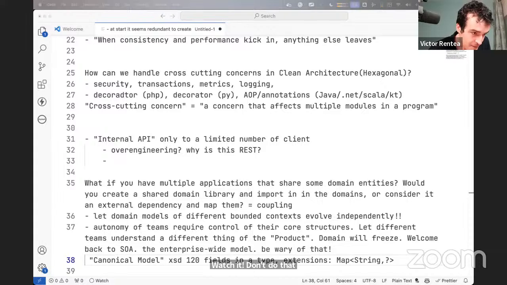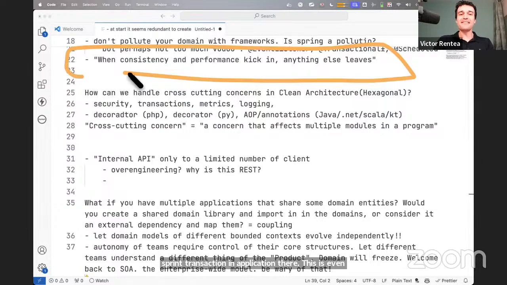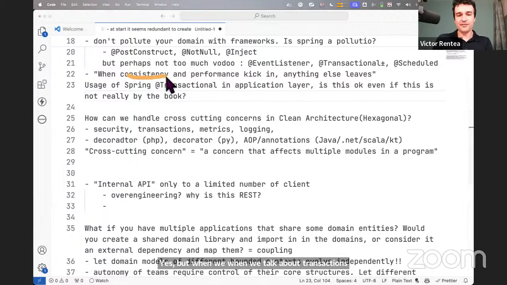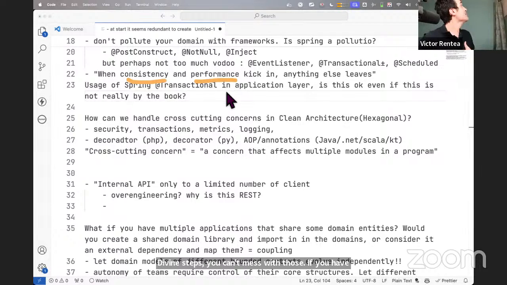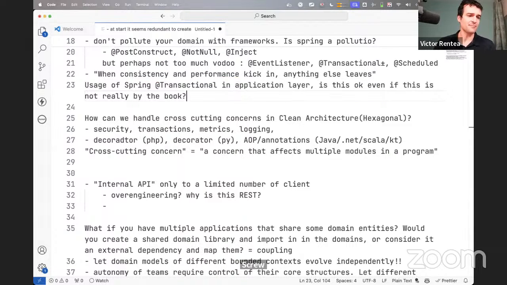Okay, next. Usage of Spring Transactional in the application layer. Is this even okay if it's not really by the book? Yes. When we talk about transactions, consistency and performance, when they come in, design steps out. You can't mess with those. If you have a consistency concern to maintain transactionality or performance problems, screw clean code. You can't say that. I mean, they come first, right? Who cares? It's a consistency constraint, period.